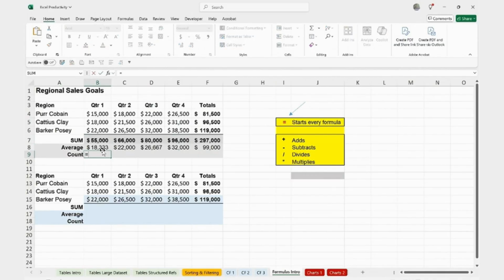Let's go ahead and do count, C-O-U-N, the tab key. And then this time I'm going to count all of them. So I'll highlight all of them, hit the enter key, and now I've just counted up 12. Love that. Super, super easy, okay?